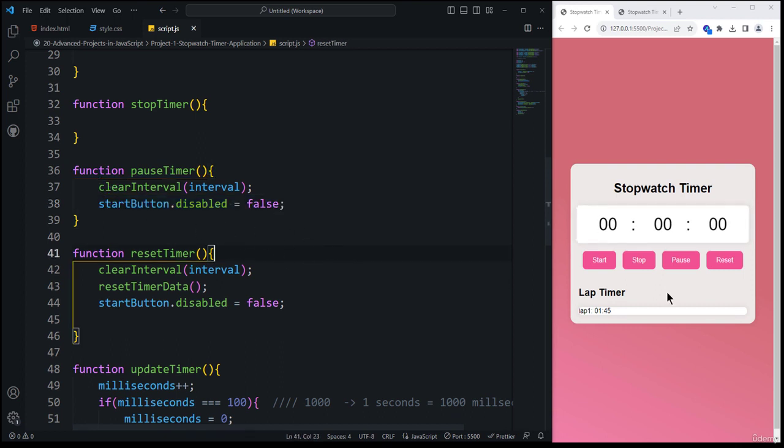Now it's solved. So if I click on the start, if I click on pause, and if I click on start again, it's going to start the timer wherever it was paused. So our three functionalities are working properly fine.